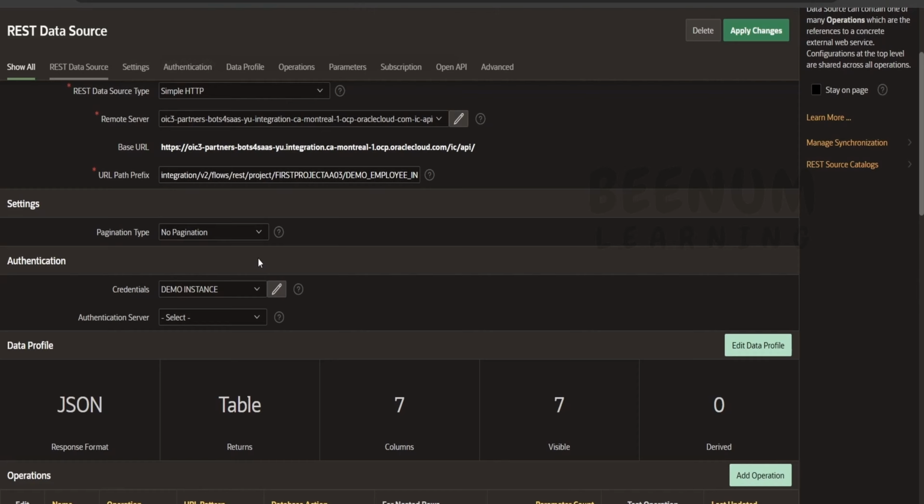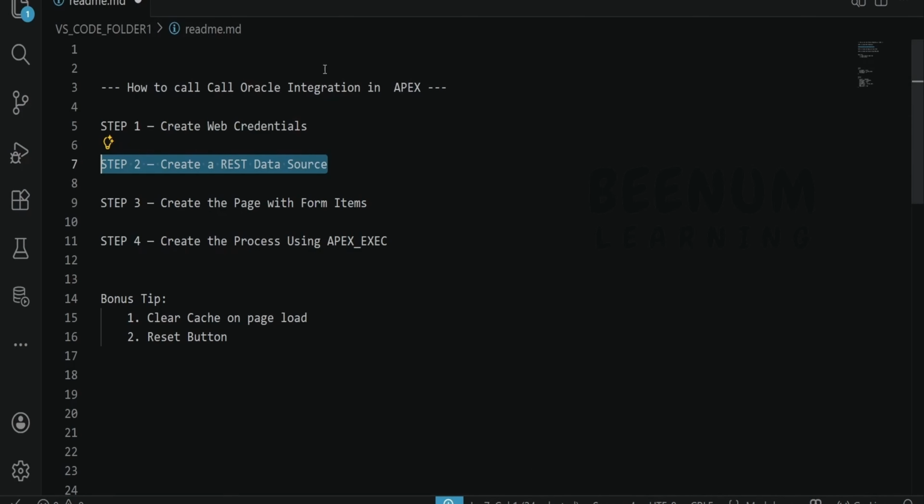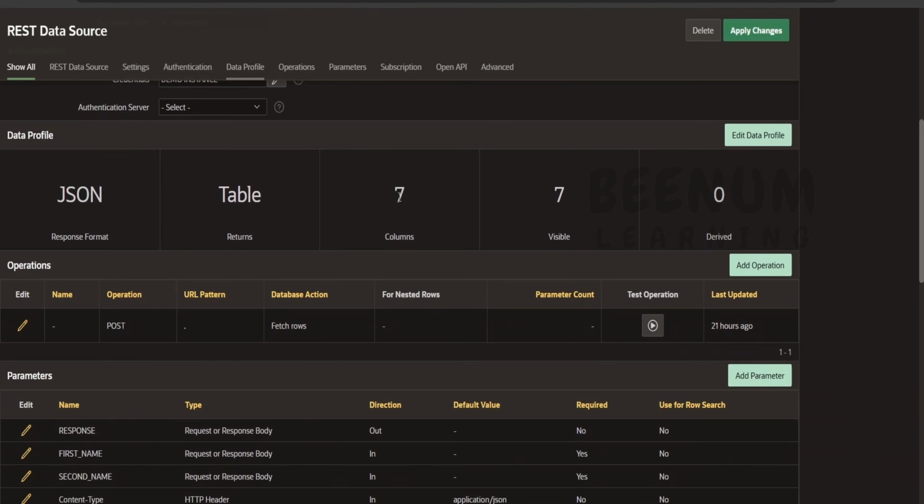If you want pagination, then you can select the pagination and define the limit, offset and has more criteria or the fields. In detail, we saw how we can call the REST endpoint with pagination in our earlier classes. You can look at the same to know more. Then coming to the credential, I have selected the web credential which I created in step number 1. Then coming to the operation, I have selected the POST.